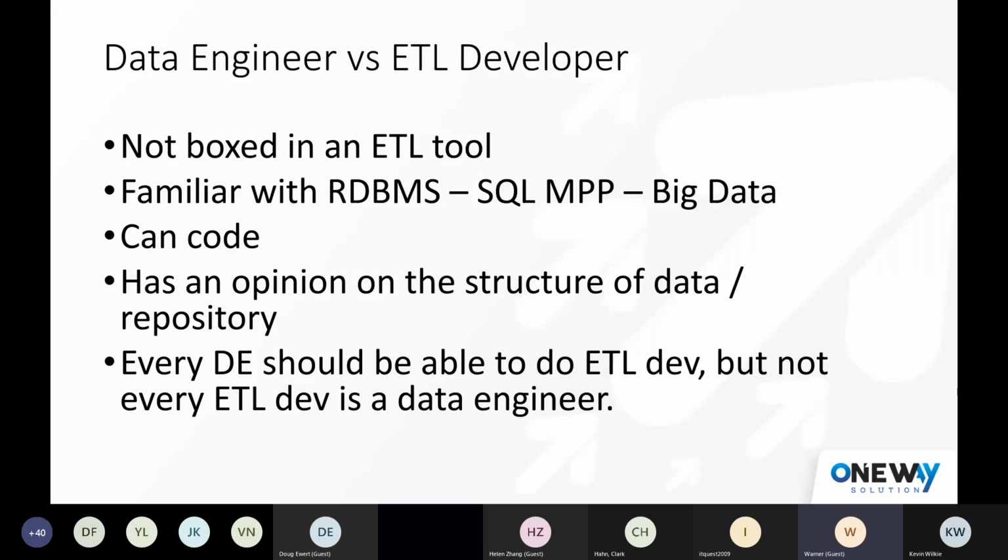But the biggest difference right now is that data engineers are also expected to be familiar with SQL engines that are distributed, MPP, massively parallel, such as Synapse, Google BigQuery, AWS Redshift, Snowflake, Spark, etc. Right? So when I say big data there as well, there's an expectation nowadays that a data engineer will know how to work with Spark. Data engineers should be able to code, not just write SQL, as I mentioned on the prerequisites.